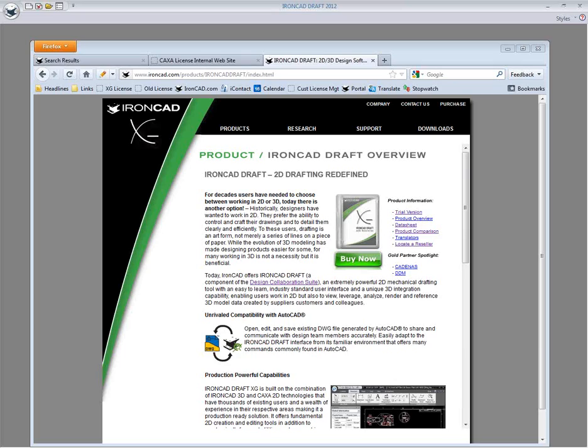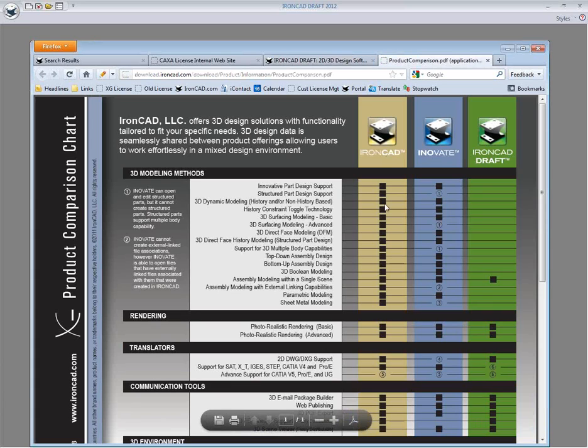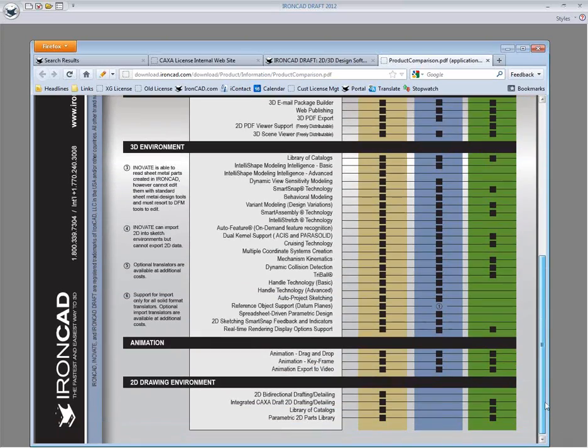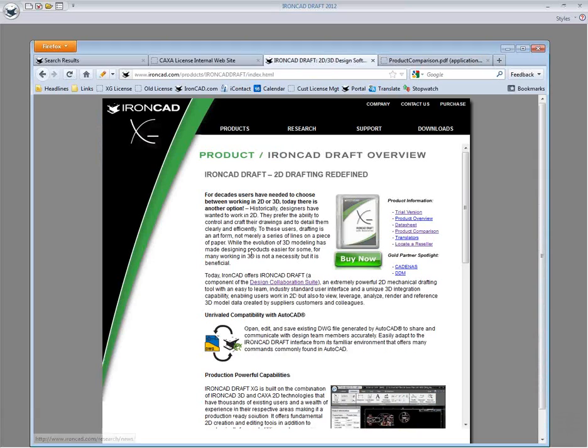The key differentiator is IronCAD Draft, and here I can bring up another website actually. If you go on IronCAD.com, go to Downloads and Product Compare. This will show you what IronCAD does, what Innovate does, and what IronCAD Draft does. You can see it doesn't really do any of the 3D modeling, other than you can do some assembly work. So the concept of IronCAD Draft is that you import 3D models and then you make drawings of them.